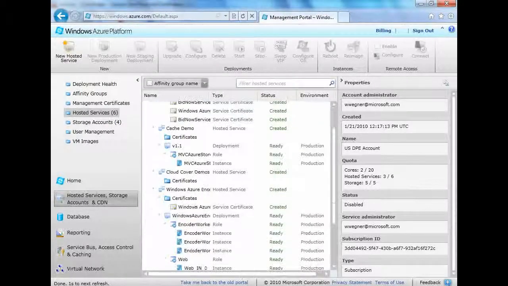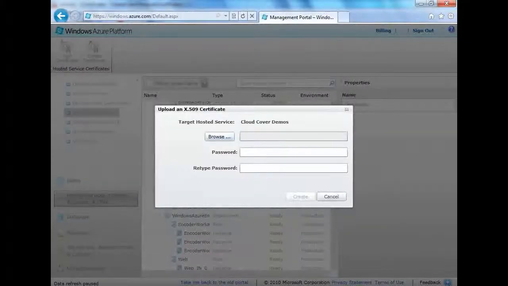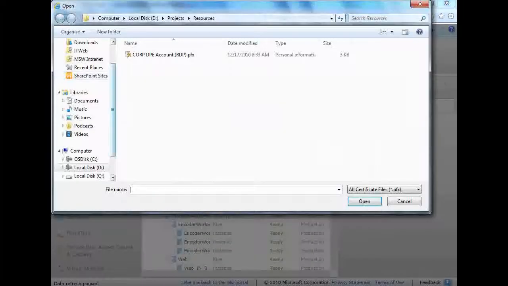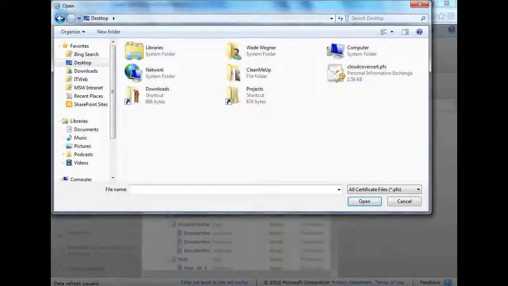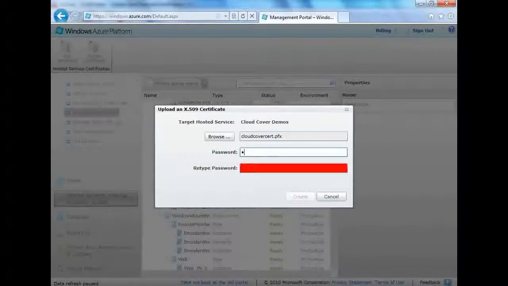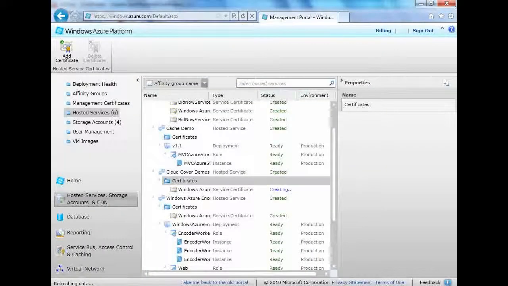Yep. And so I don't know if you have a new one to, I do. So I've got a prepared cloud cover demos project set up, and underneath there's a certificates folder. We'll go ahead and say add certificate. I can browse to it. Go to my desktop. And there we've got the cloud cover cert. Same password that we used when we exported. And create. And that's about it. And so at this point, once you've done that, now you're just publishing. And when I publish, my remote desktop will work.